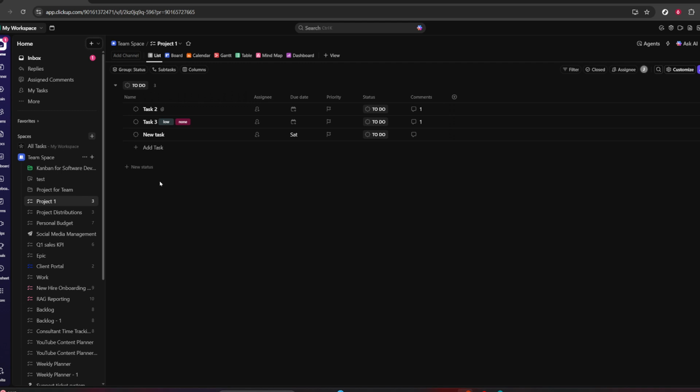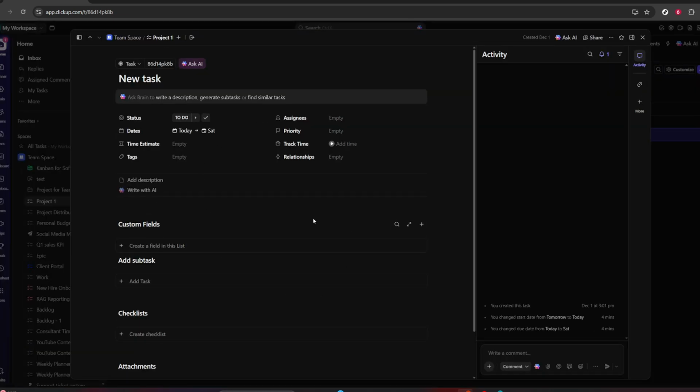Once you've located the right task, click on it to open the task details panel. This is where all the important fields live: assignees, statuses, and most importantly for this tutorial, the scheduling options.